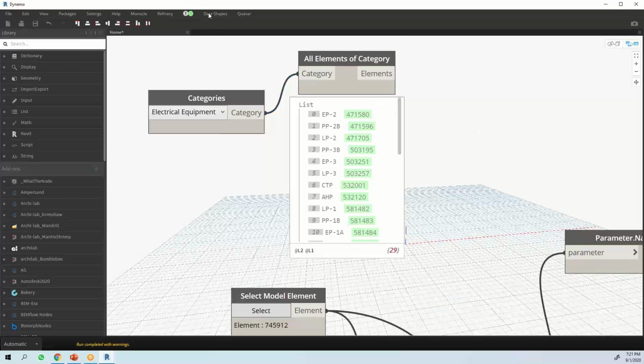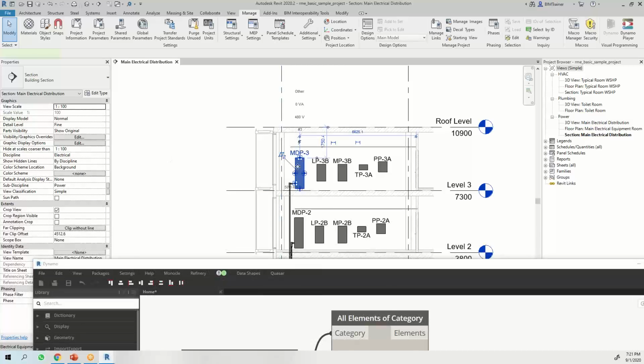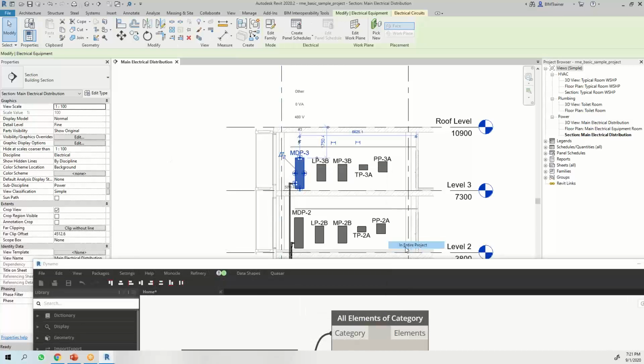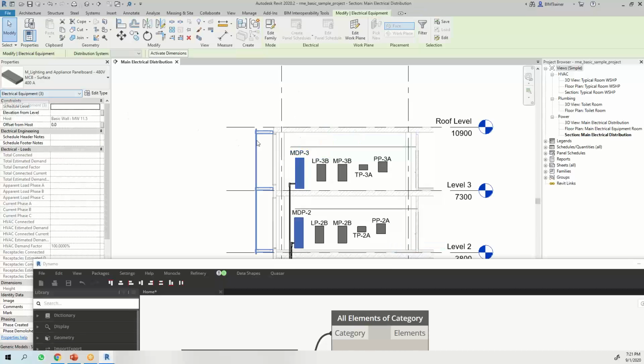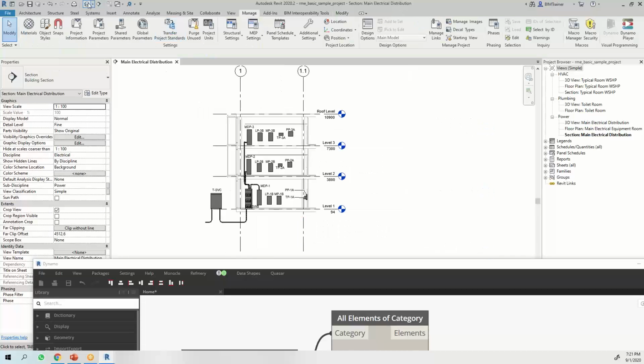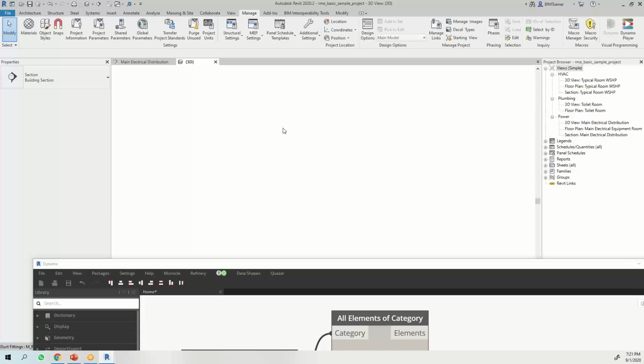Let me check. If I select this and right click, select all instances in the entire project, it will show, yeah, it's related to the different types. No, okay, fine, no problem. I'll just go to the 3D and I'll show you.